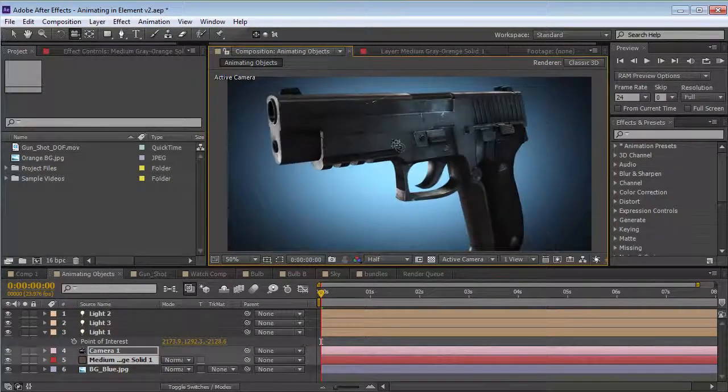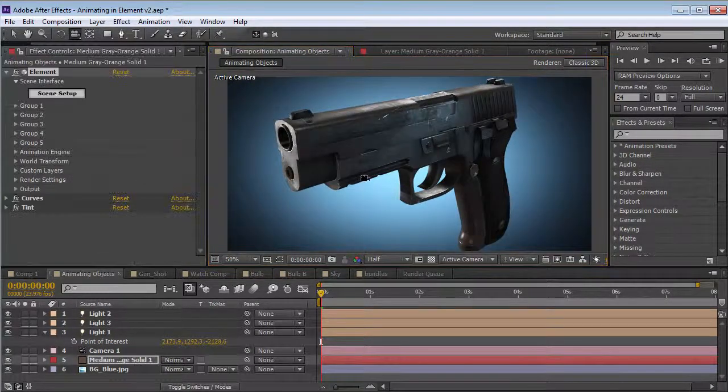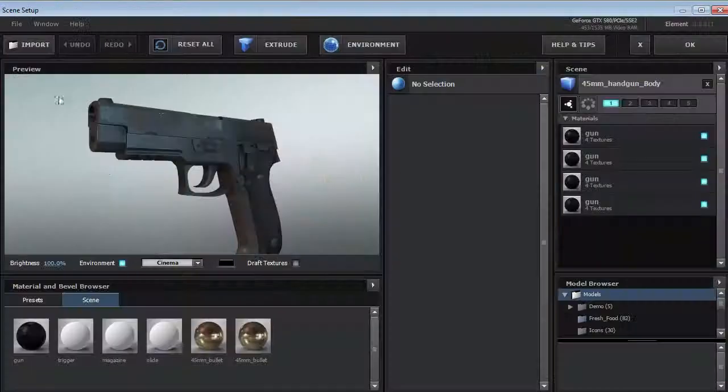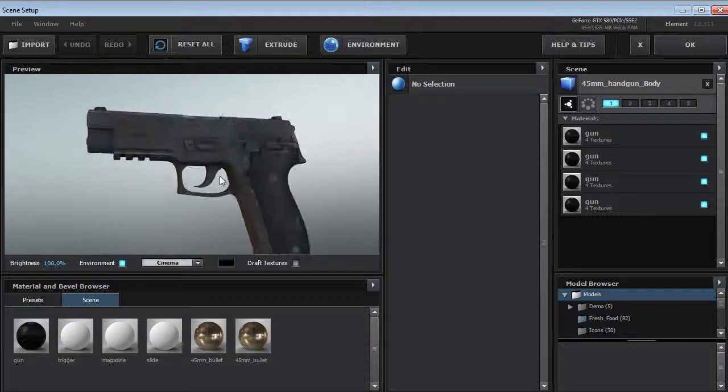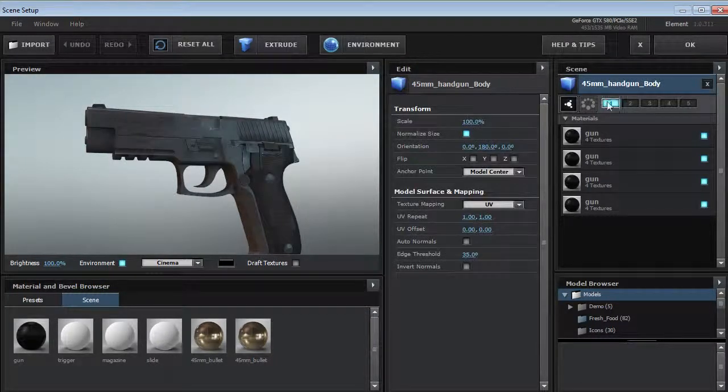Here we are looking at this gun model, and let's take a look at animating the gun. So I'm going to jump inside the scene setup, and I've got the gun already in my scene. So here it is over here, 45mm handgun. And by the way, it's part of the projectile weapons pack that's going to be available.